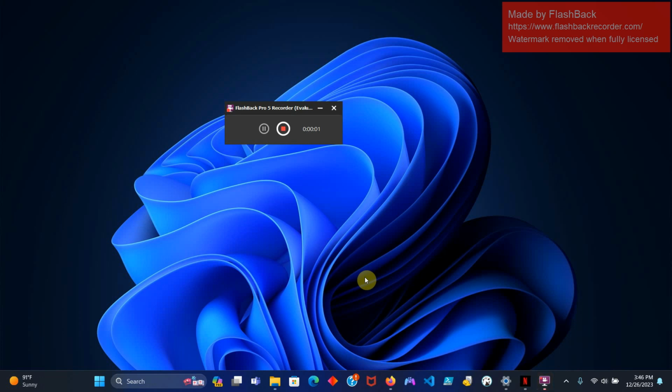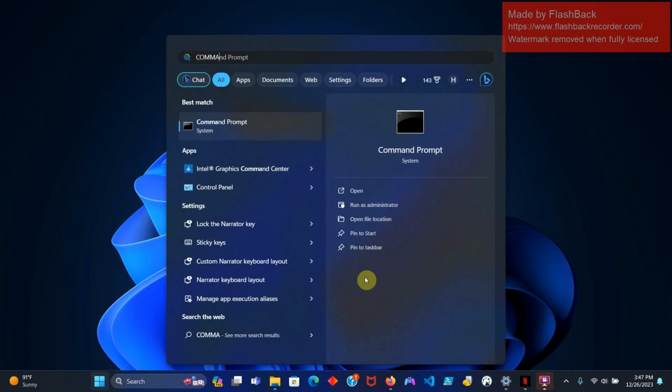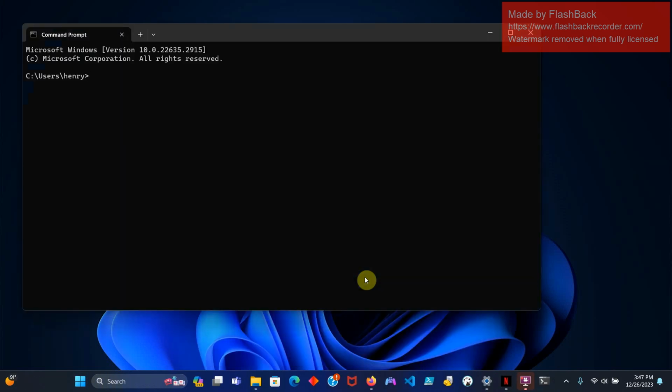Hello guys, so today I'm going to show you a tip on how to update every app on your Windows 10 or Windows 11 PC. So what you want to do is run your command prompt, and you're going to want to type winget space update.